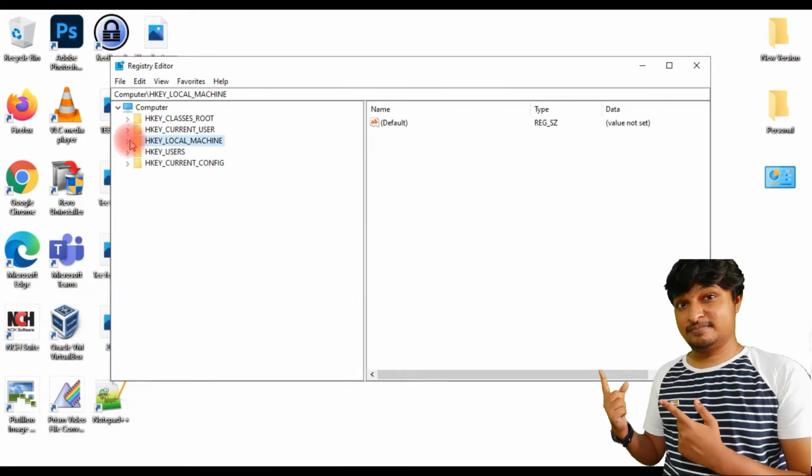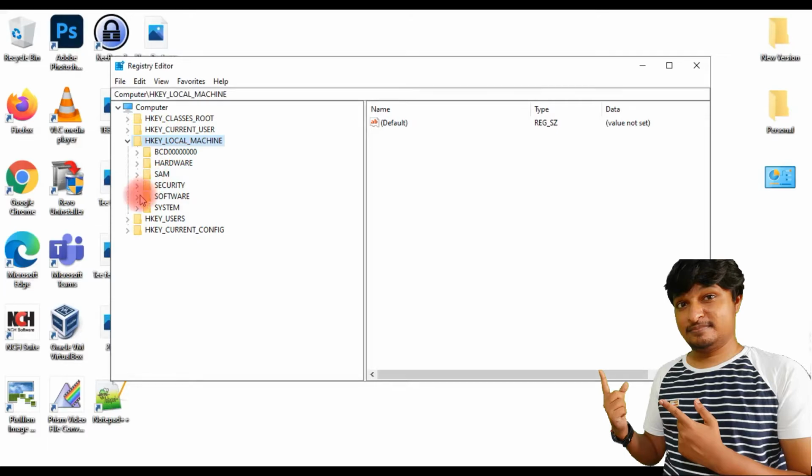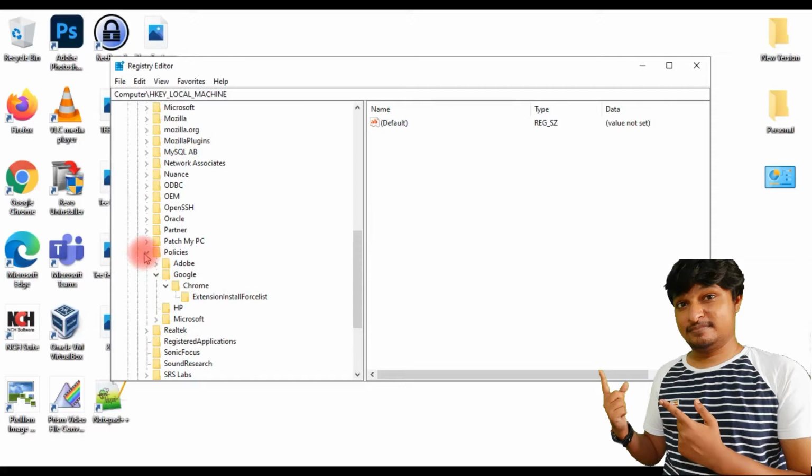As you can see, there are 5 or 6 compartments here. You should click on HKEY_LOCAL_MACHINE and expand it. Then go to Software, and scroll down a little bit. Once you scroll down, as you can see, there are some policies here. Click on Policies and expand it. As you can see, there are some applications here. Click on Google, expand it. Then there will be one more folder like Chrome. Click on it.